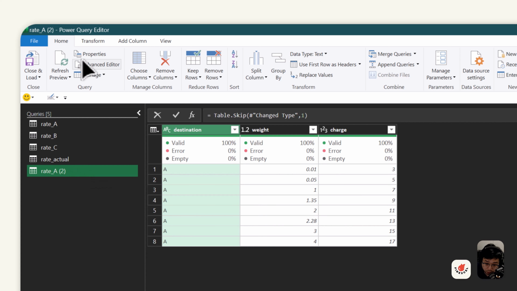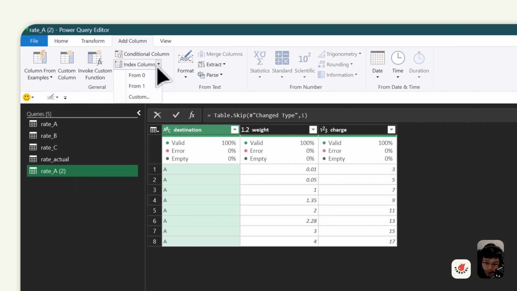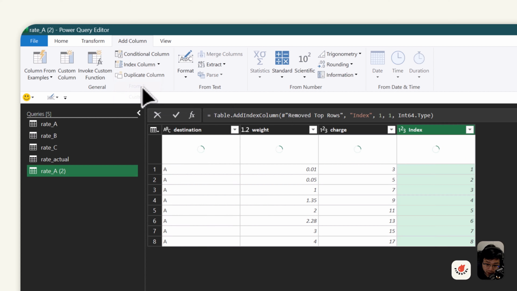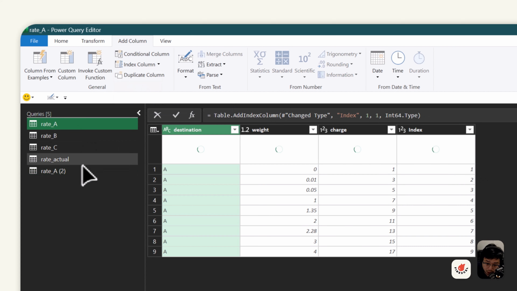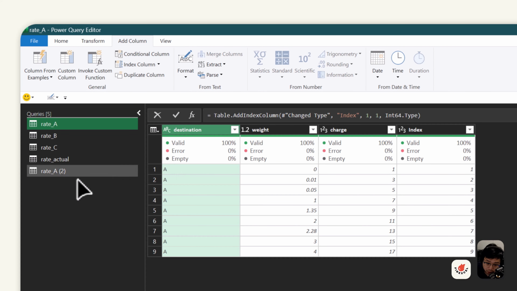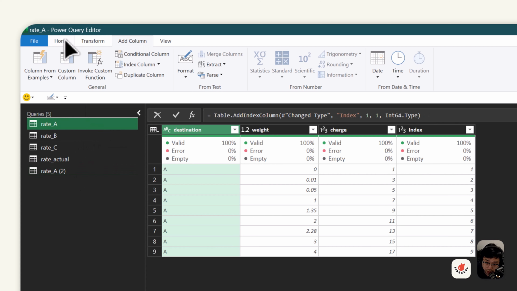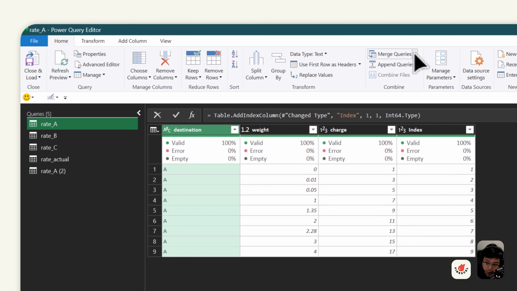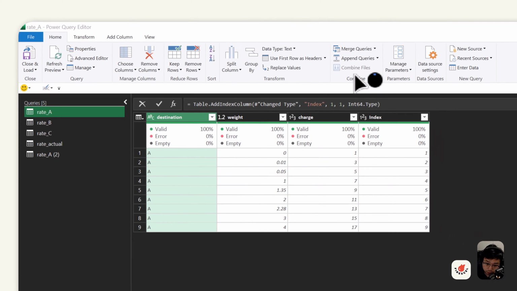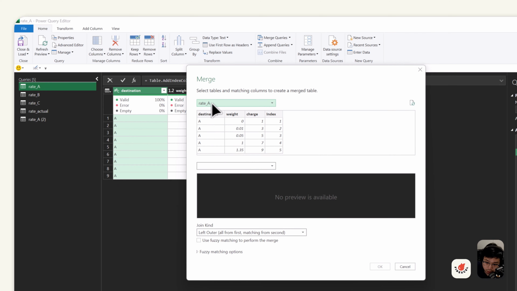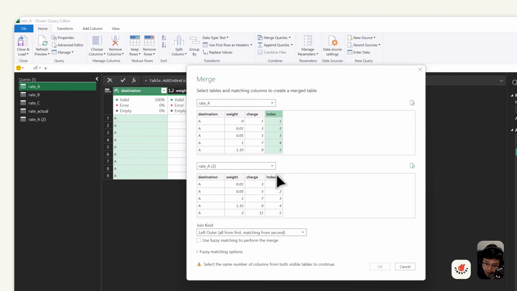Once we have removed the first row, we can add a column. Same as the original table, we're going to index from 1. Now both tables have this index column. I can use that as a bridge to merge this column. So let's just say going to the home, we're going to merge as new. Rate A going to merge with rate A2 by the index column.